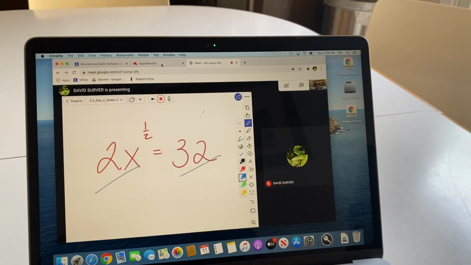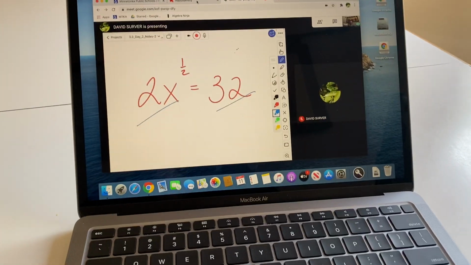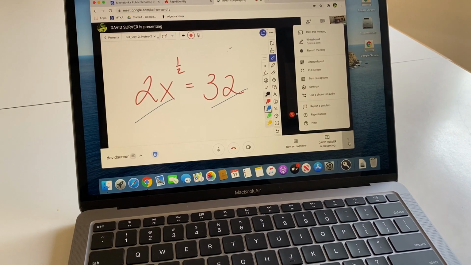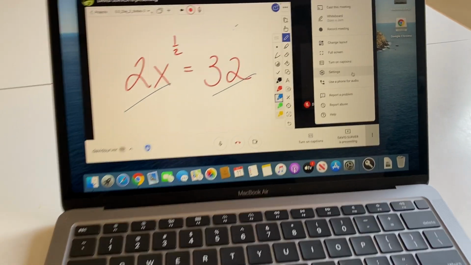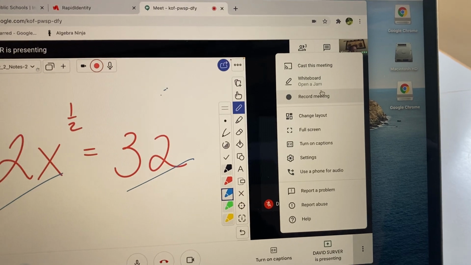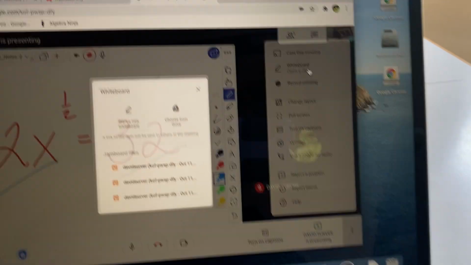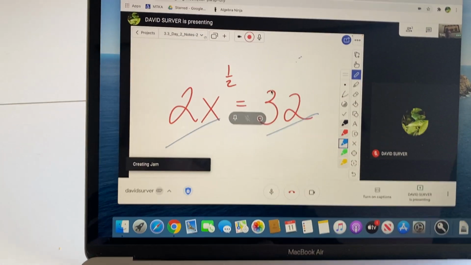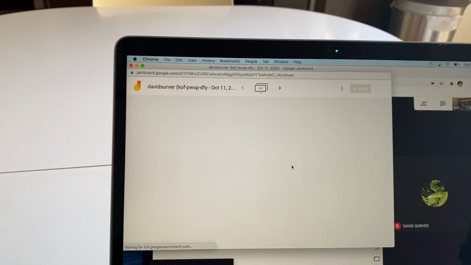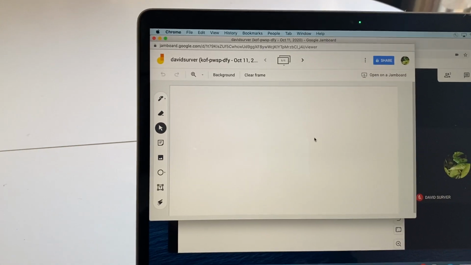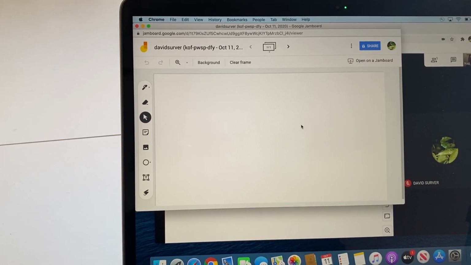If I want to, I can open a Jamboard, and say, all right, Jimmy, I want you to help me out with this one. So I go in here to that little triple dot down there, and I go up to open a Jam, and then start a new whiteboard. Then that whiteboard pops up here, and I can say, all right, Jimmy, I'd like you to try this one, and I'm going to set it up.